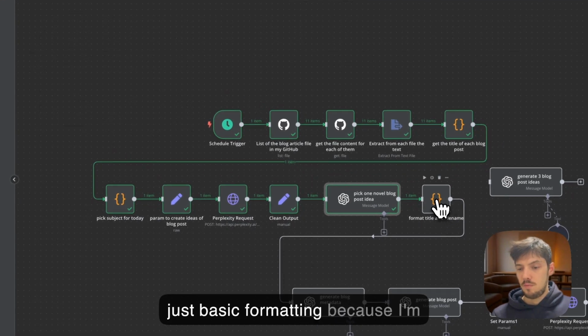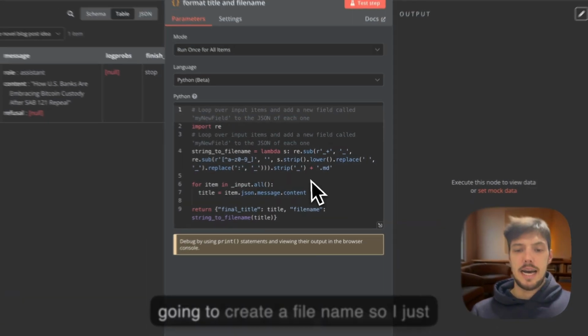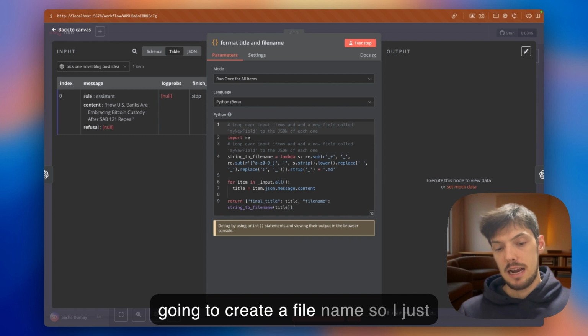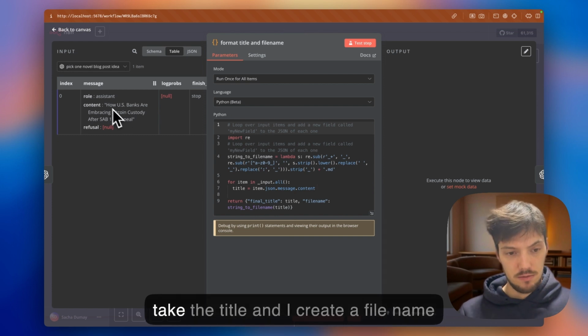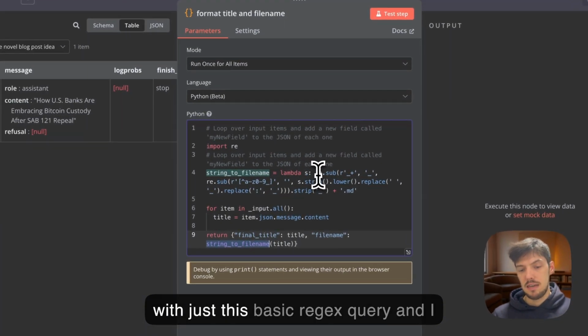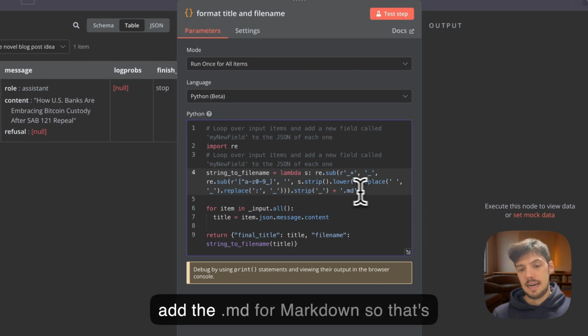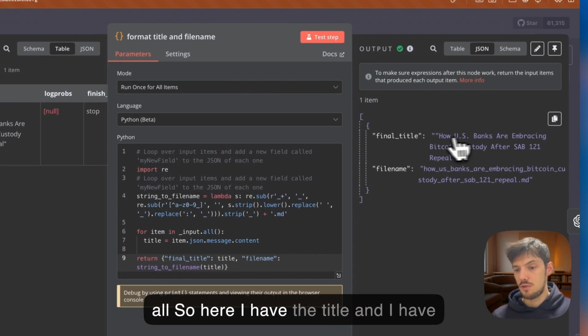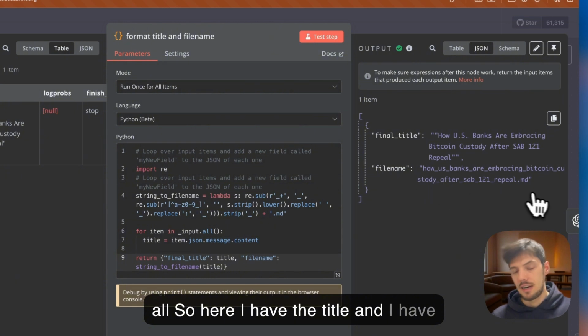Okay, so then just basic formatting. Because I'm going to create a file name, I just take the title and create a file name with this basic regex query, and I add the .md for markdown. So that's all. So here I have the title and I have the file name.